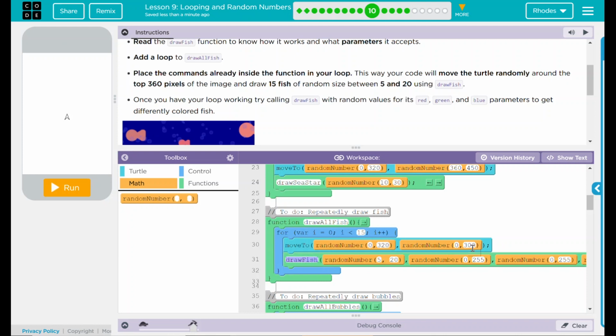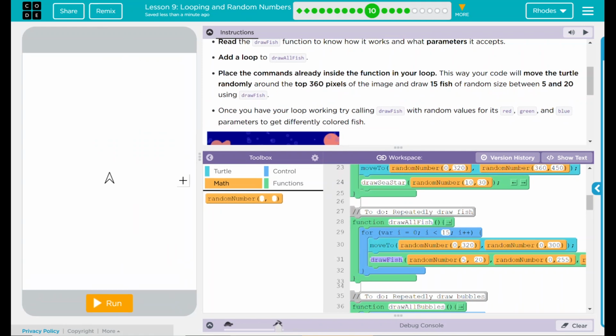It's going to move to a random number between 320 and 300. We're going to do a random number between 5 and 20. That'll be my size. And then the next three values, red, green, and blue, which is way over here, are all going to be completely random. So we should end up with something that looks pretty neat here. Let's take a look at it.